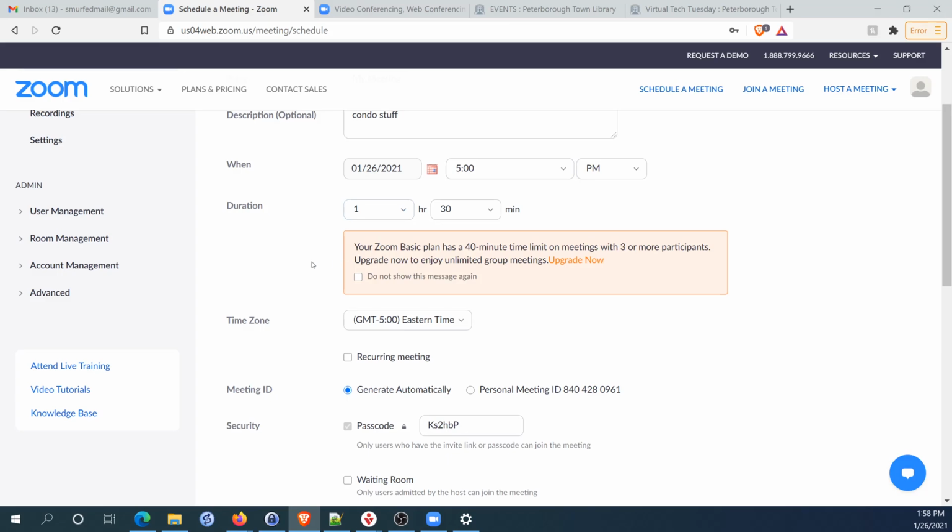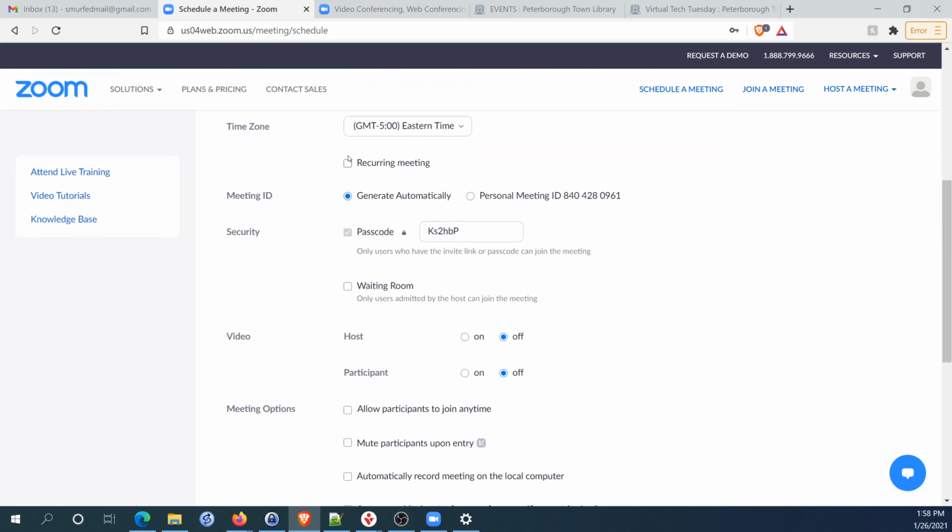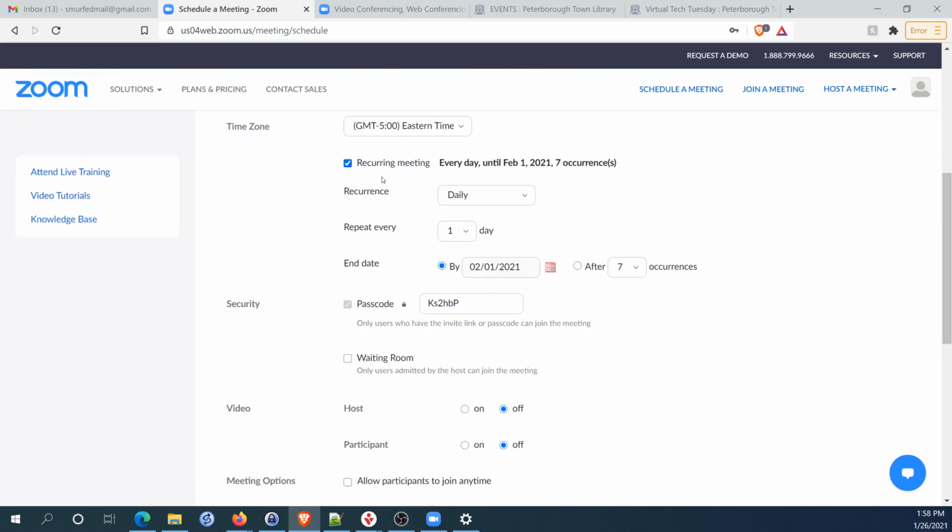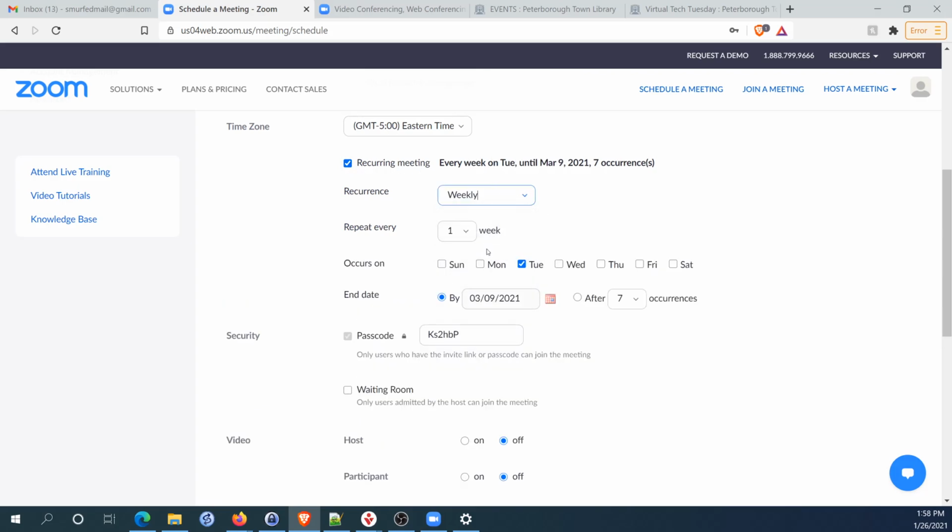So if this is a meeting that would occur every week, I have the option to make this a recurring meeting by clicking that checkbox. Recurrence, weekly, repeat every 1 week on Tuesday at 5, and I will tell it to stop after it has gone on for 13 weeks. Or I can set an end date. So this will create a meeting that you can access every week for 13 weeks.